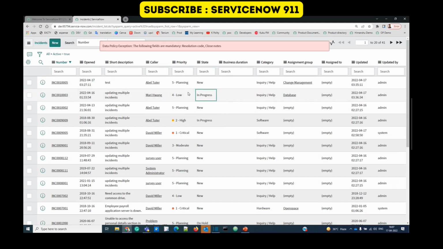As soon as you click on it, it is not letting you do that, because when you close this incident, you must have provided some mandatory fields. You have to provide the resolution code and close notes. Without doing that, ServiceNow will not allow you to close this incident. So first provide such values and then you can click on resolve.